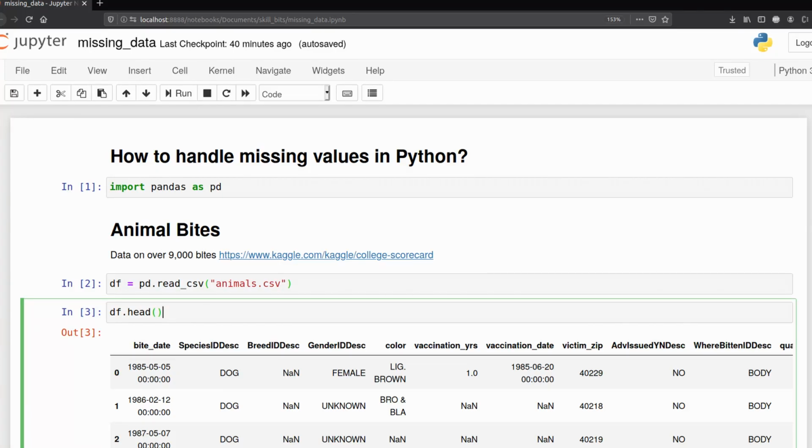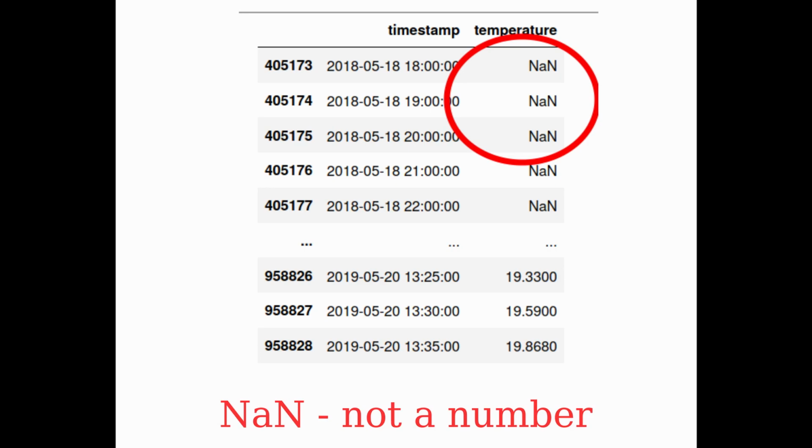In this tutorial, we'll learn how to handle missing data with Python. Missing data may be defined as values that are not available and that would be meaningful if they were observed. Within Pandas library, a missing value is denoted by NaN, which means not a number.